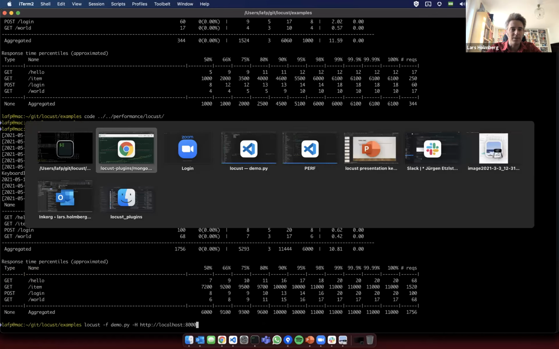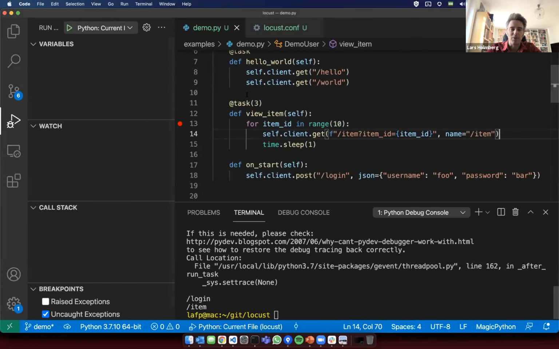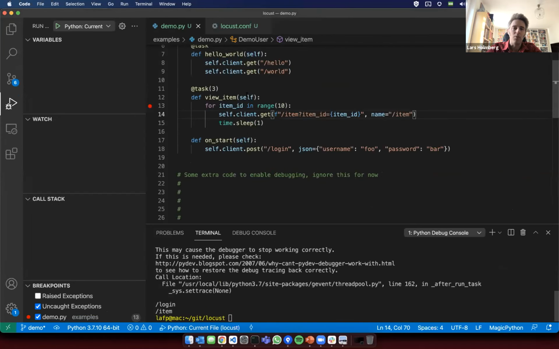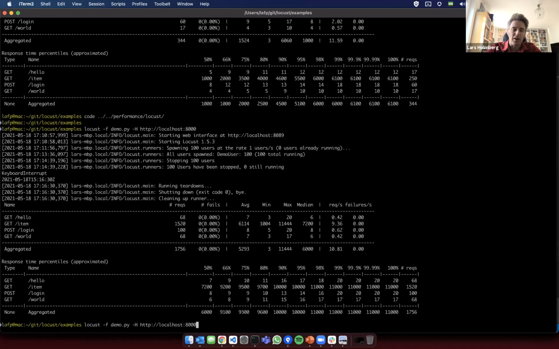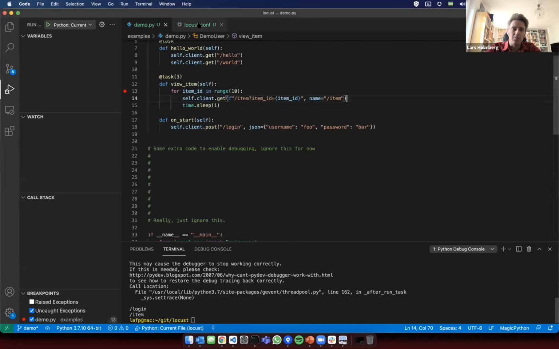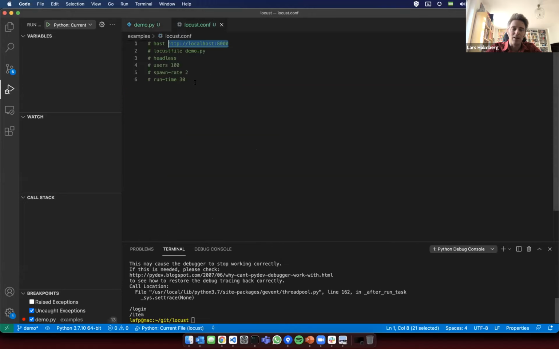So there's a reasonably new feature in Locust. It's been around for maybe a year or something, that you can configure Locust not just by command line parameters, but by using a configuration file. You can also do it actually using environment variables. But let's look at the configuration file.